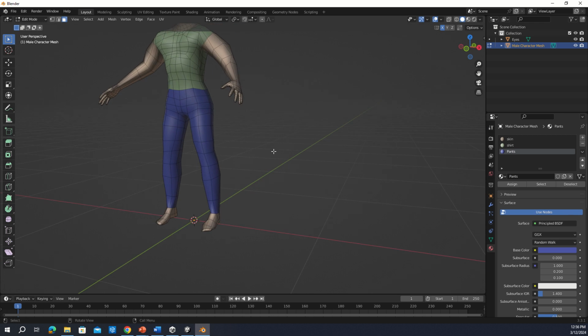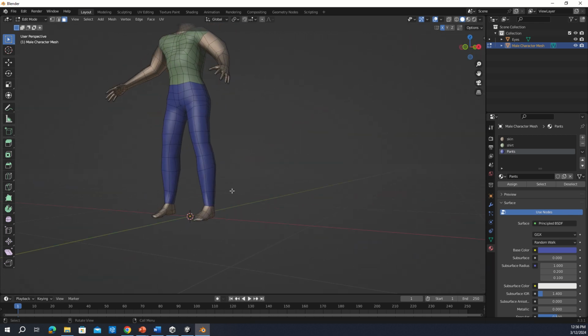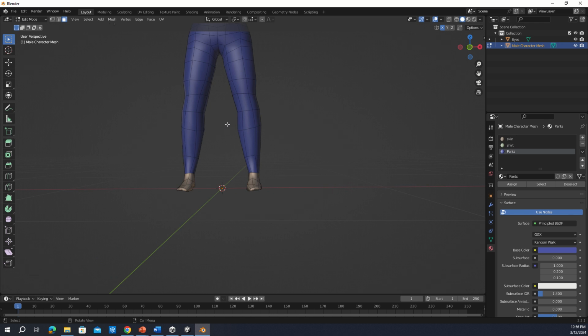Okay, but that's what they're wearing underneath. Now I'm going to make some armor, and I'm going to start with some boots. So I'm going to show this strategy. I'm in edit mode, and I want to select all the faces where the boots are going to be.